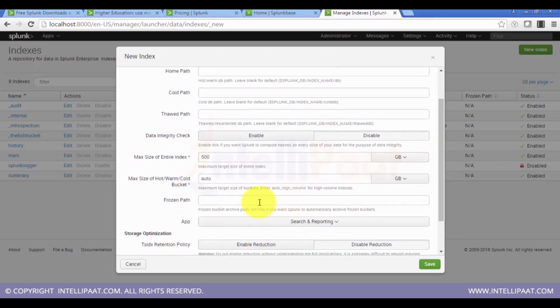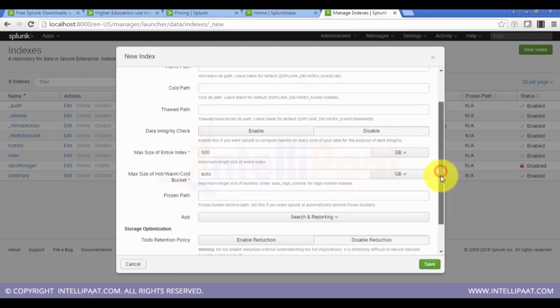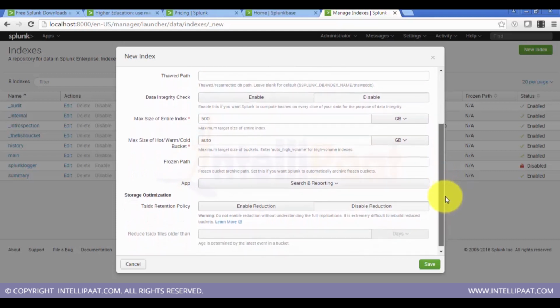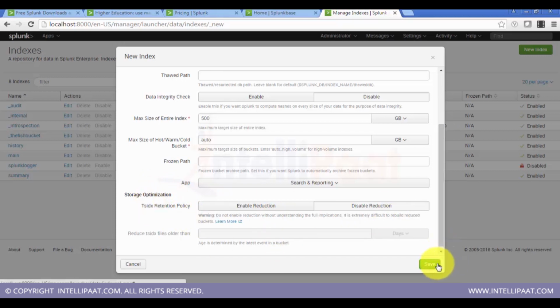Again, frozen path is not defined over here. If it's not defined, then as I told you, data would be deleted beyond cold bucket. So these are retention policies and reduction methods which we don't want to get into as of now. So TSIDX, we have already seen the file format, that is a searchable data format, which is the feature rich metadata.